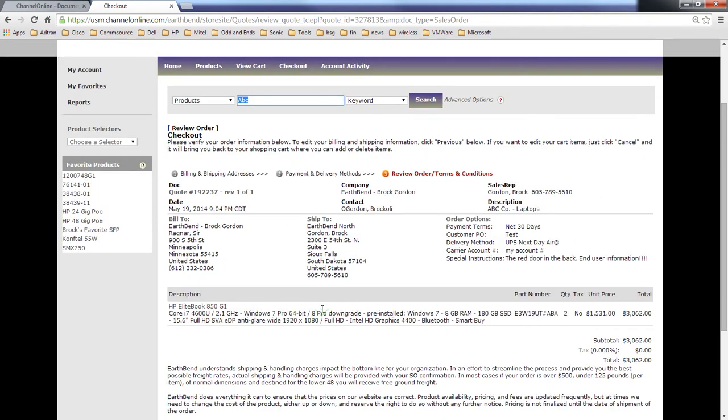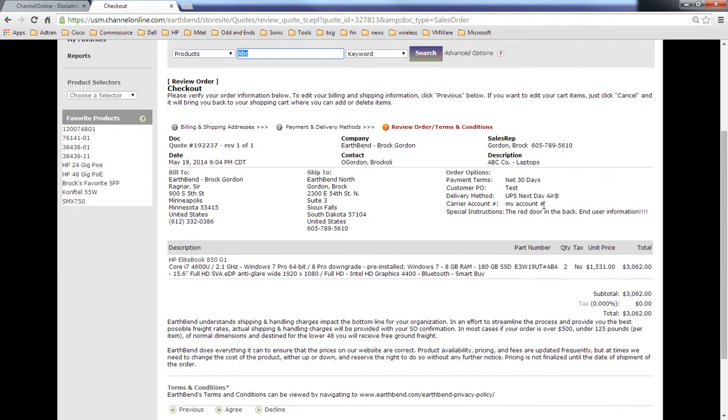This is the right quote. This is the ABC Company laptop quote that I did previously. My bill to and ship to is accurate. Net 30 terms. I've got the UPS next day air just as I wanted it. My account number showed up. Got some special instructions, included my end user information so I can get this thing registered to the end user. Everything's working great. You can read the disclaimer through here.